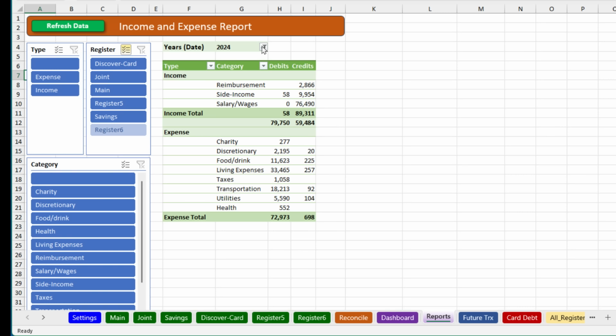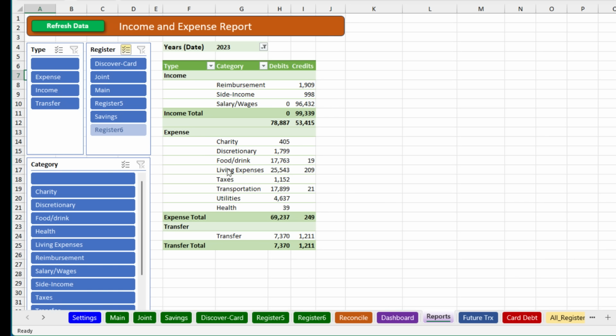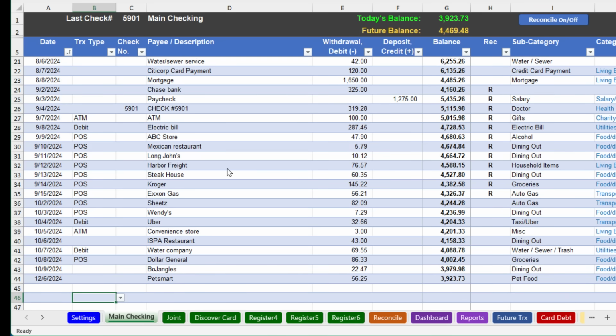Okay, on the screen you have a filter choice here at the top for which year you'd like to focus on. So based on what entries you've got in your spreadsheet, you may see different years or date ranges in there. So for example, I could click on 2023, click OK, and then see the expense report update for that.